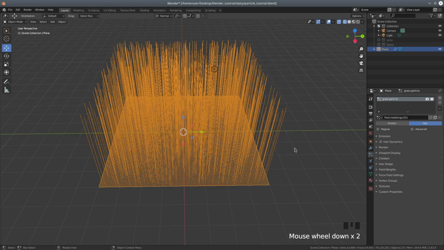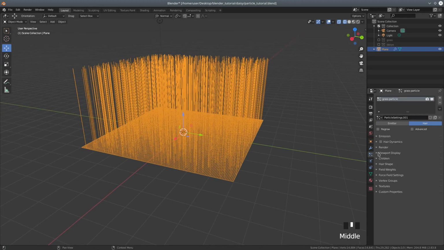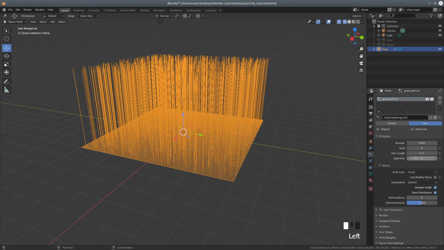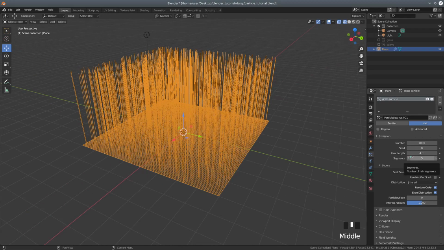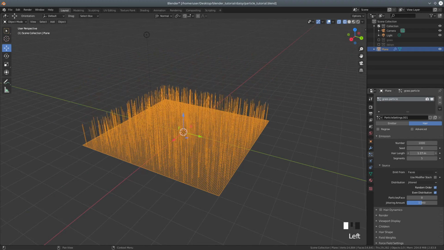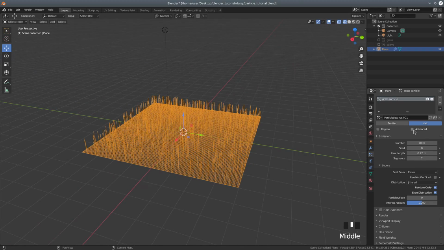I'm going to click on hair. It's got 1000 in there at the moment. Hair length, I don't really need to turn that down. 5 segments, turn that down as well. Now I'm going to click on advanced. The advanced gives us some really nice options to play around with.